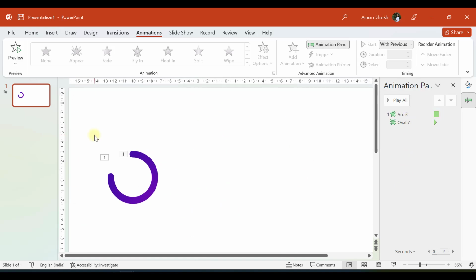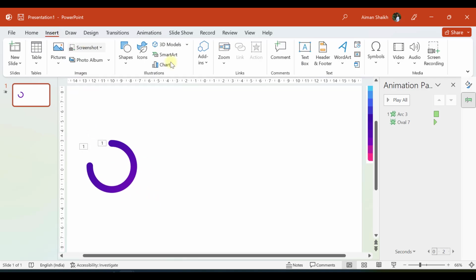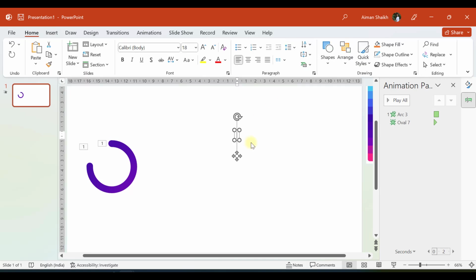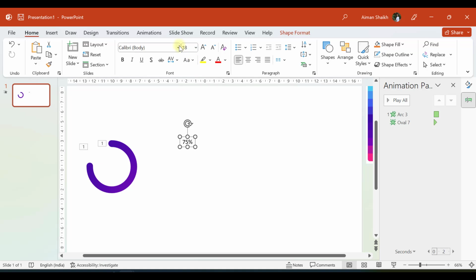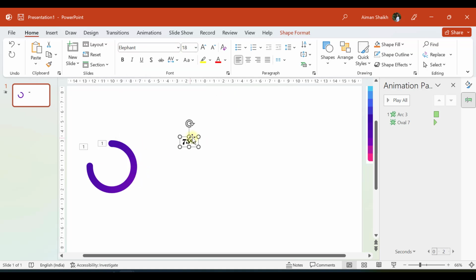So now as we are ready with our arc, we will go to insert and add a text box where we will say it is 75%. Let us choose some awesome fonts and let us select elephant font. So if I want to place it over here, I can place it here. And if you wish, you can place it below this arc as well. So let me put it this way.